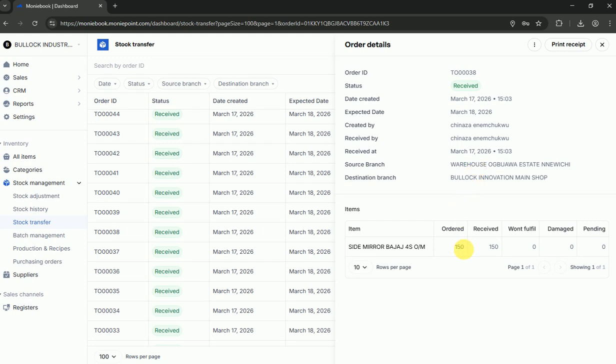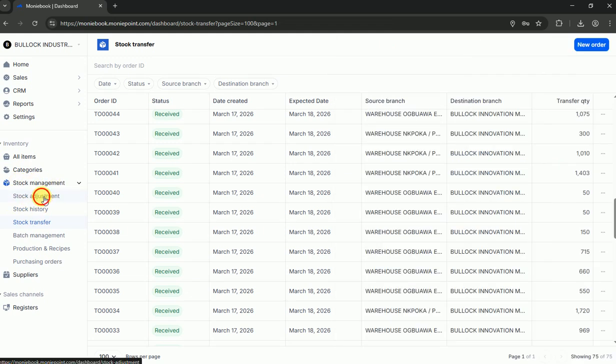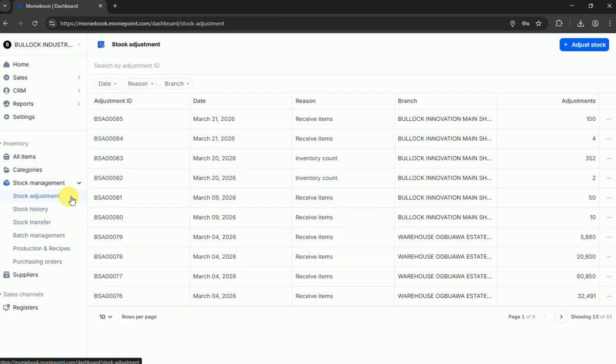Now what you have to do is come back to stock adjustment. Under that same stock management, come back to stock adjustment to adjust the number. It's just a simple act of adjusting the number. Now you come back. Once you get to this stock adjustment, you click on adjust stock.